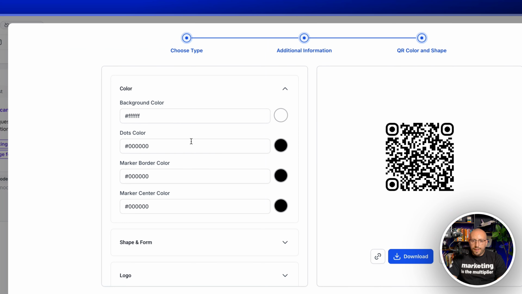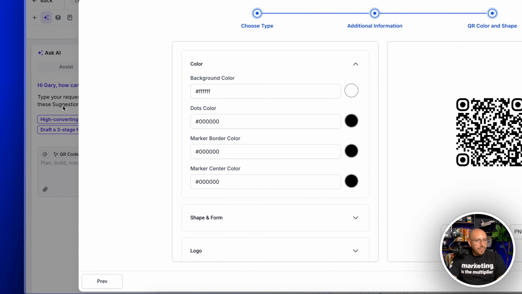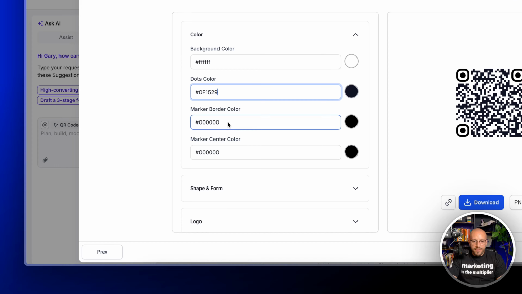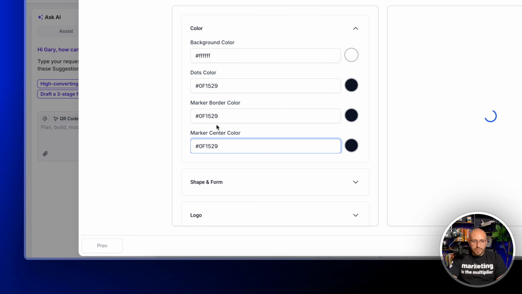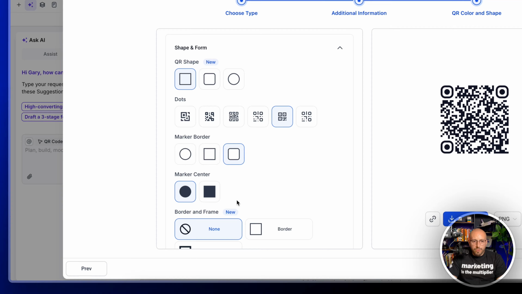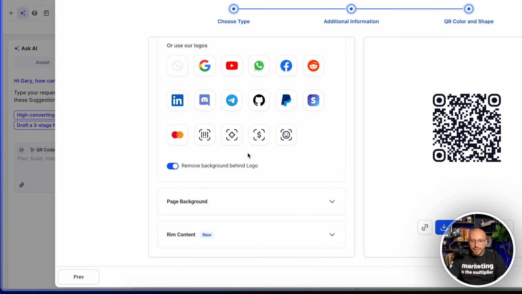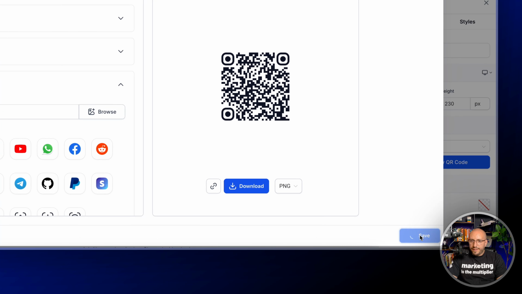Click Next. And this is where you can customize some of the colors. So to make this on brand, I am going to use the colors that pertain to my specific brand for this demo account. So we're just going to change out some of the colors here, and the shape and form, we're going to keep that as the defaults. You could also add a logo if you want, but again, you can just keep some of the defaults here. We're going to click Save.